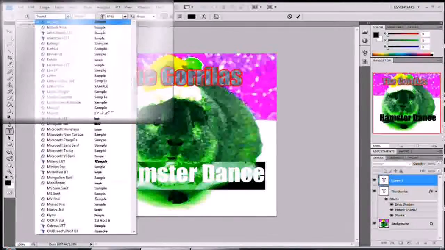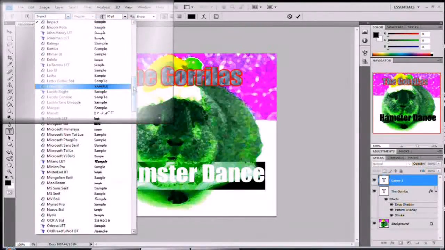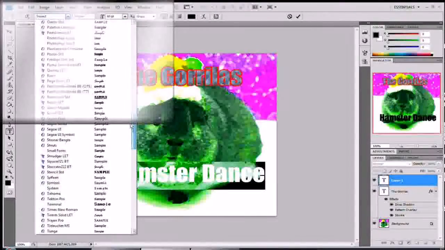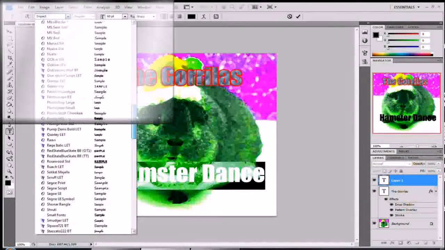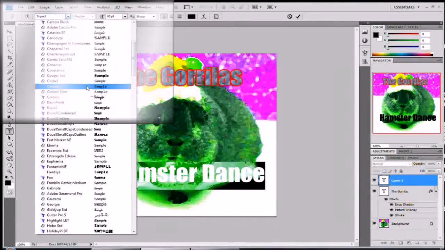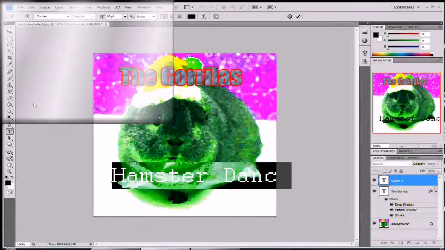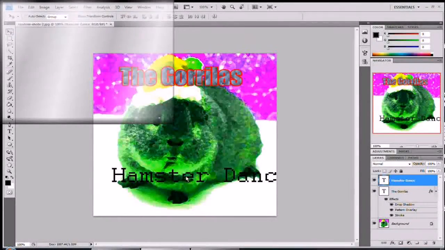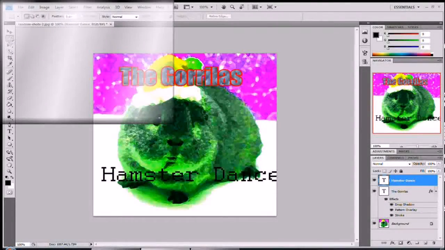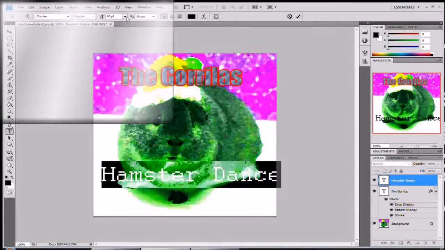Now, see, what you want to do is you want to use a different font just to mix it up. Pretty much want as many different fonts on one picture as possible. You want it to look unique. So let's find another good font. I'm going to pick Courier. That's a pretty standard font, and it looks all, you know, computery, and it's pretty cool. I'm going to go ahead and make it smaller so it fits.